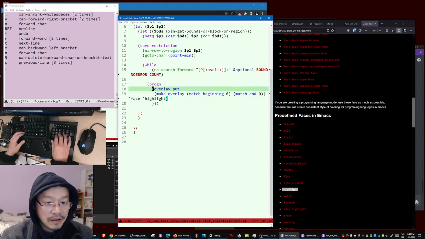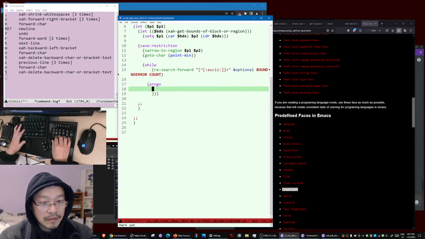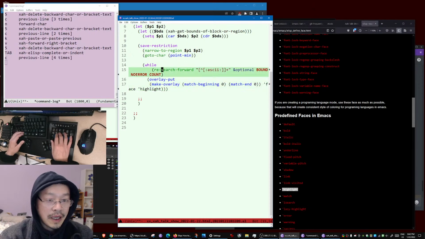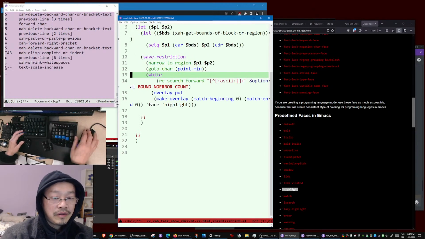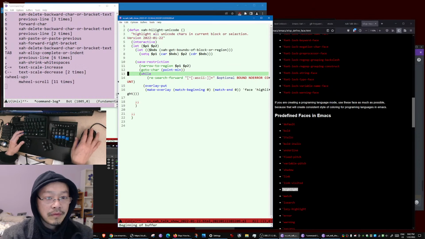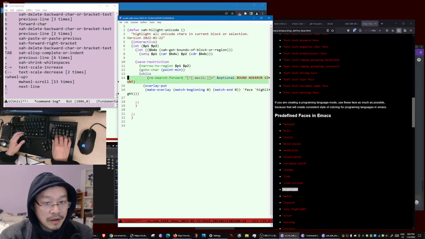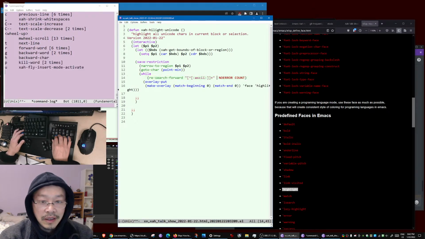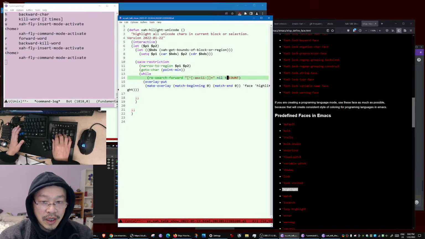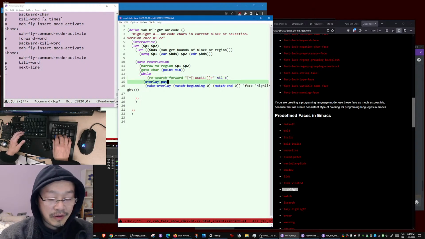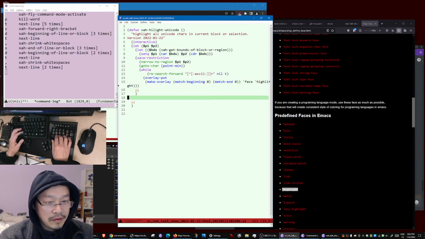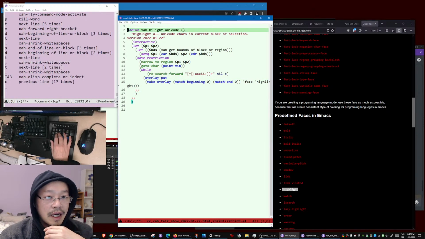Okay, basically that's it. That's the whole code. So while search, and optional bound nil, no error true, count, we don't care. Okay, that's the whole code. So let's double check. Okay, xah-highlight-unicode.